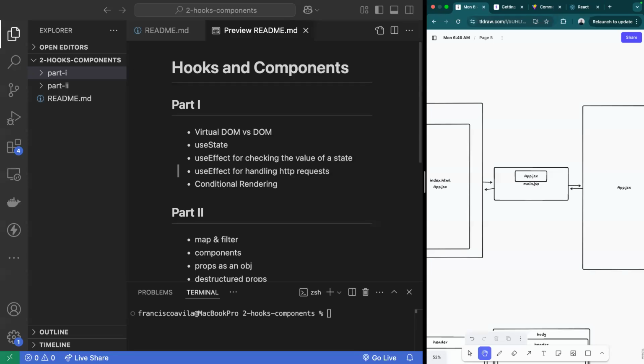All right, this morning we're going to be talking about hooks and components. In part one of our lecture, we'll be covering the virtual DOM versus the real DOM. At the same time, we'll be covering state variables. We'll talk about state variables, how they interact with the virtual DOM, and then we'll dive into useEffect.